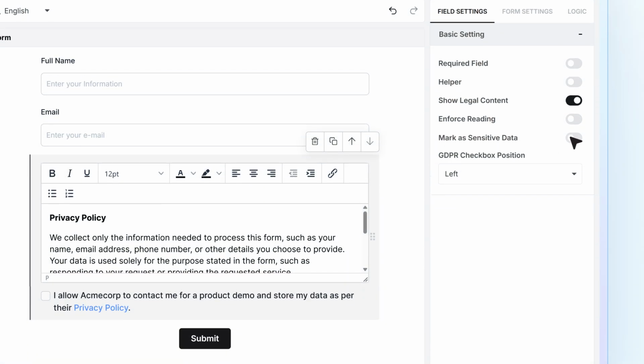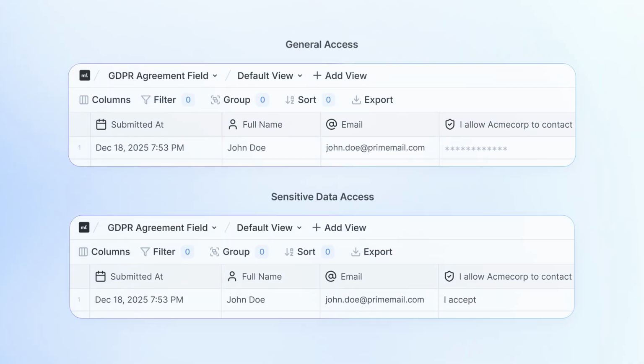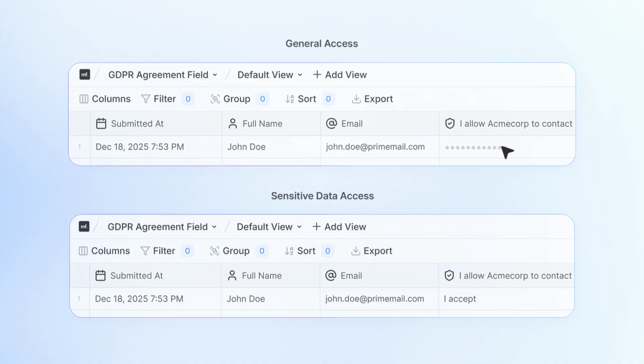Enable Mark as sensitive data to protect GDPR-related consent information. When this setting is turned on, only authorized team members with the required permissions can view this field's responses in Makeforms. All other users will be restricted from accessing it.